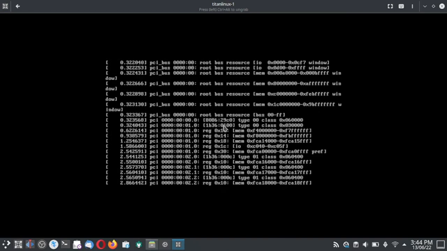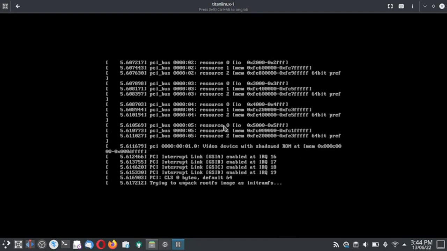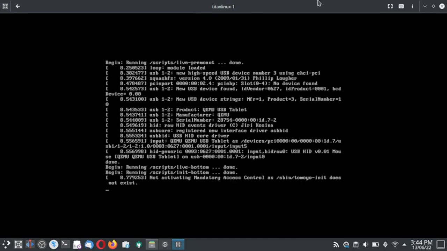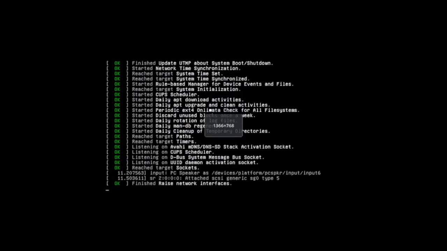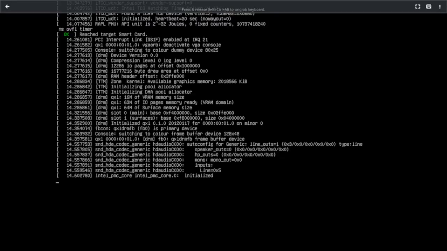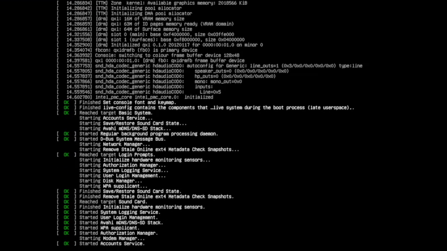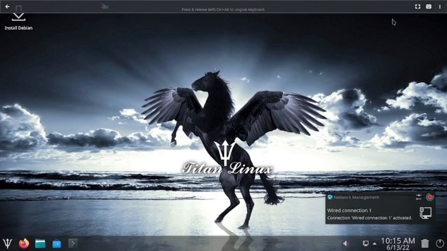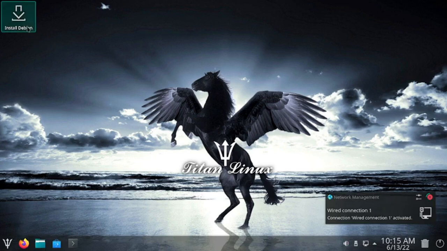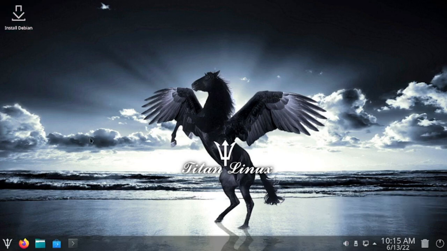Now the live desktop will be booted up. So this is the minimal KDE desktop on Titan Linux 1.2.1 Cronus. So now let us start the installation.